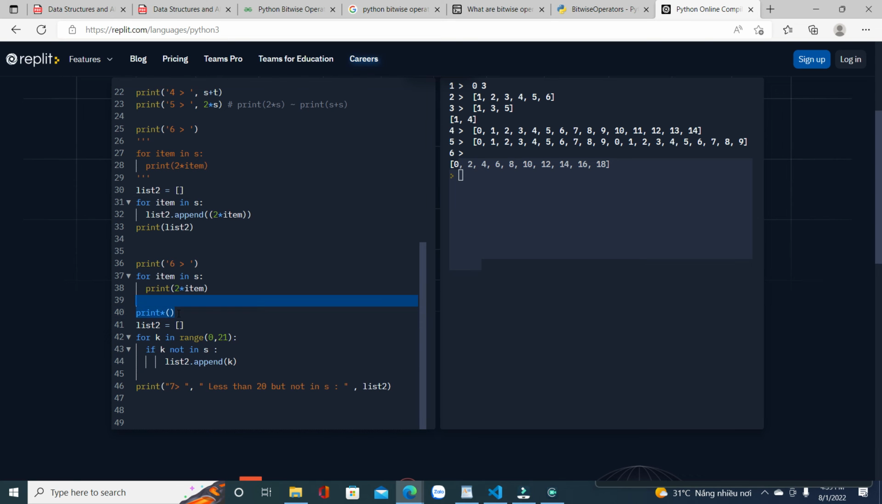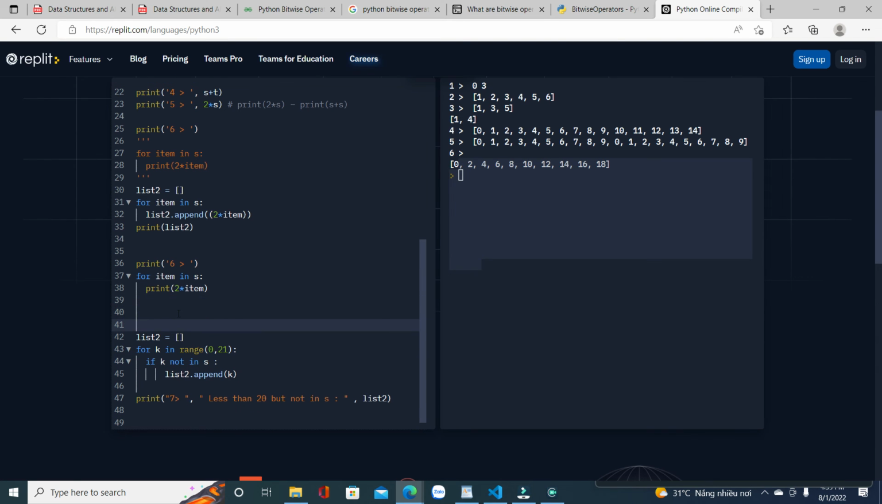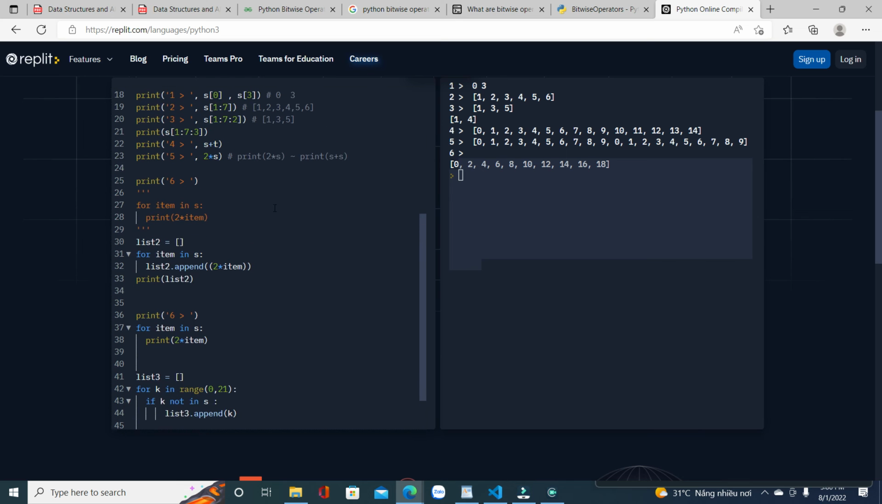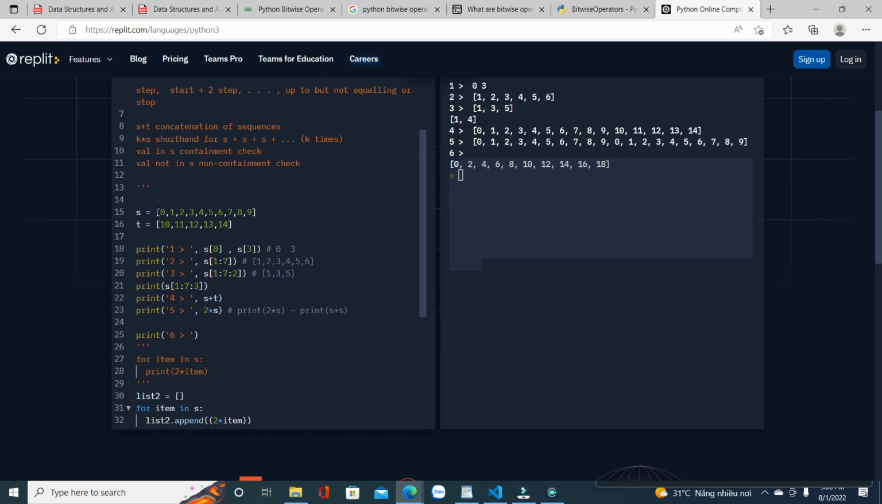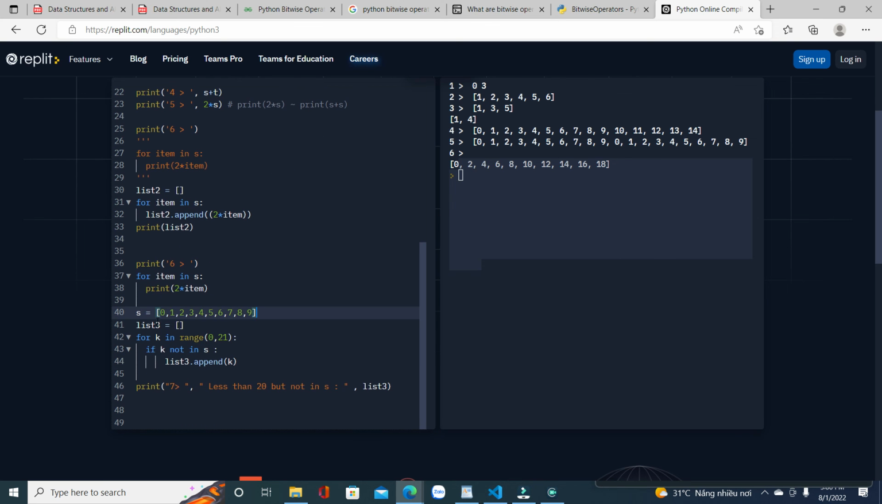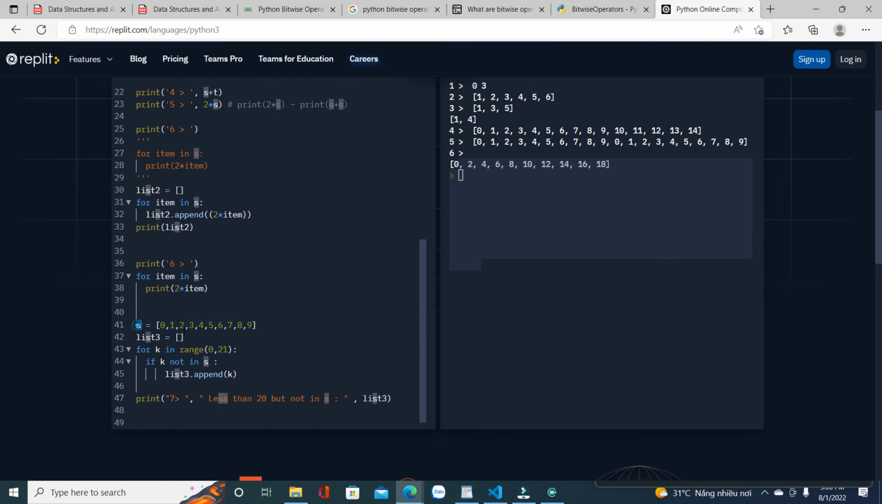For example, we want to print our list 3. So in this case, list 3 is a list containing elements from 10 to 20, but those elements are not in s. I'm gonna copy s down here. So I want to bring out list 3, a list containing elements from 0 to 21, but not lying in the list s already.